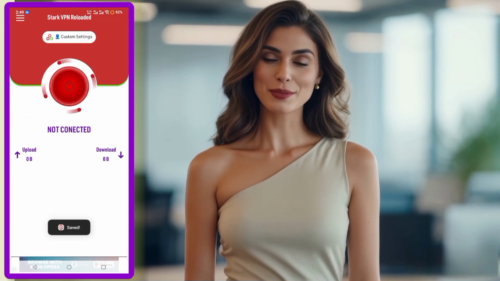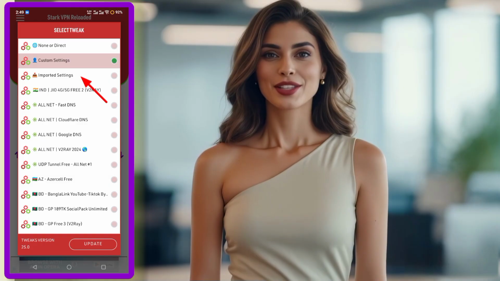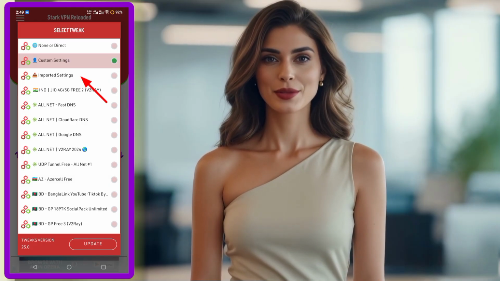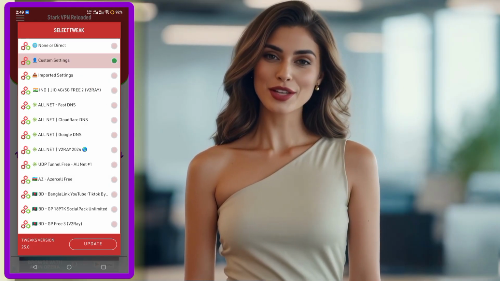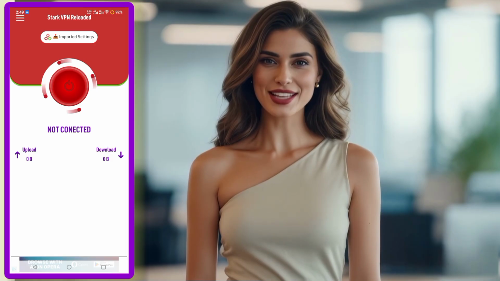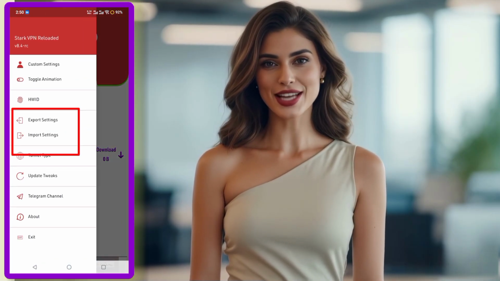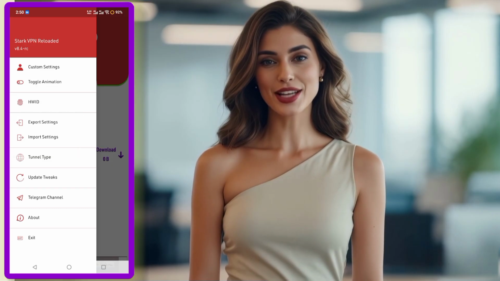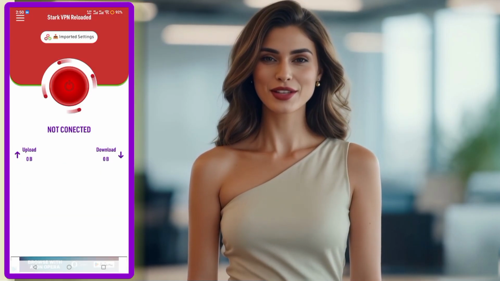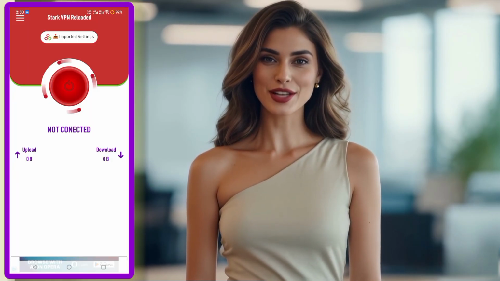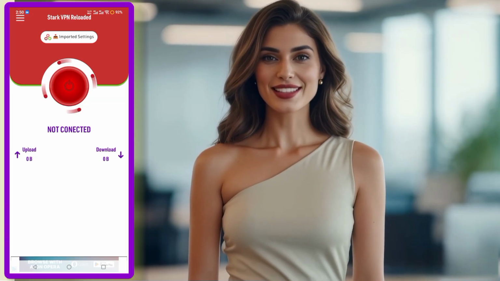Now, if you don't want to build your own settings from scratch, and you already have a configuration file from somewhere else, you can use the Imported Settings option instead. Go into Settings, and you'll find Import Setting and Export Setting. Tap Import Setting, and select the file you already have saved. I don't personally have one on hand right now, but whenever you do, this is exactly where you'd bring it in.